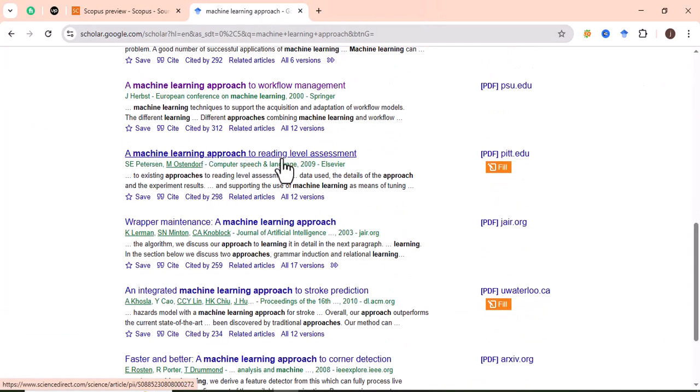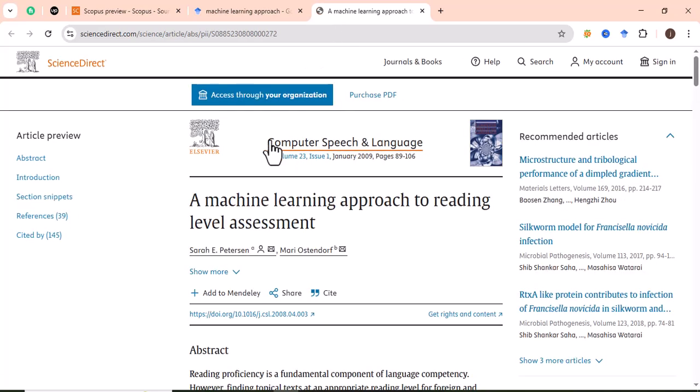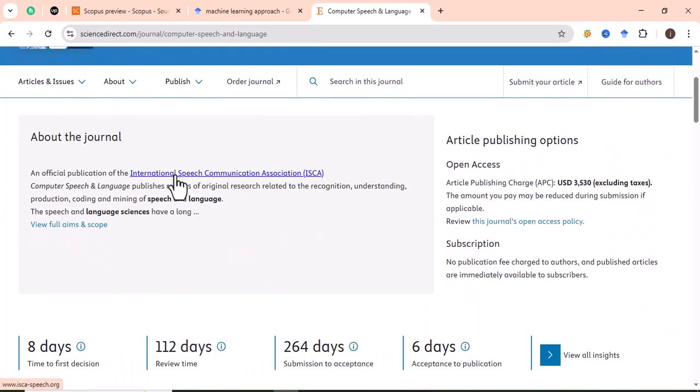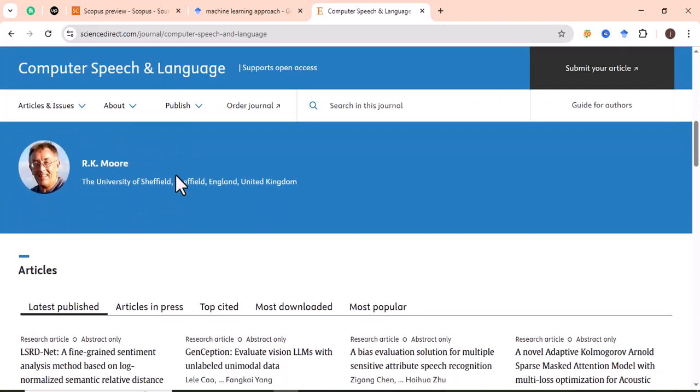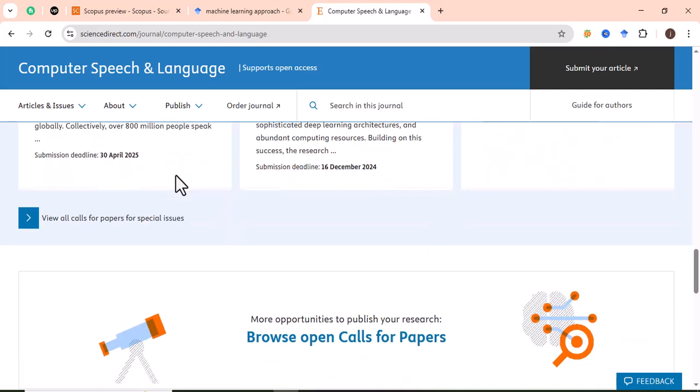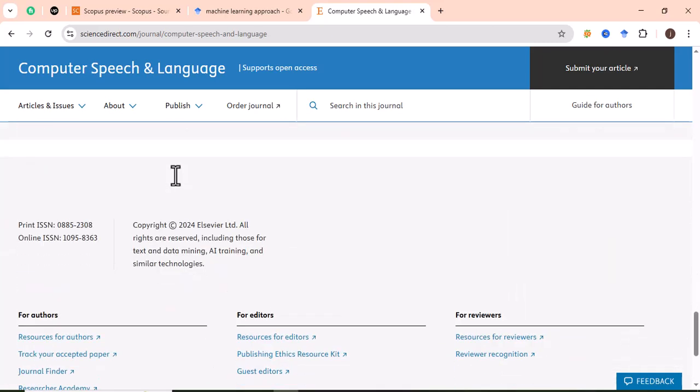Let's say we have this particular article, machine learning approach to reading level assessment. You open it in a new tab. When the article opens, you can see the title of the journal, Computer Speech and Language. You click and open that journal. What you have to do is look for the ISSN of that particular journal. The easiest way is to press control find.